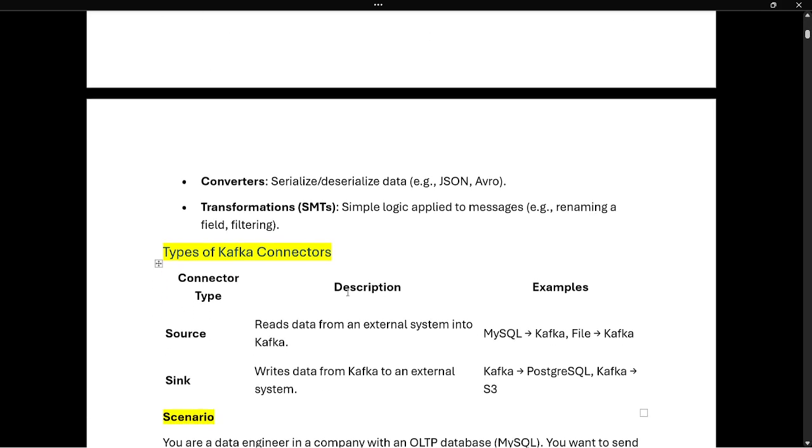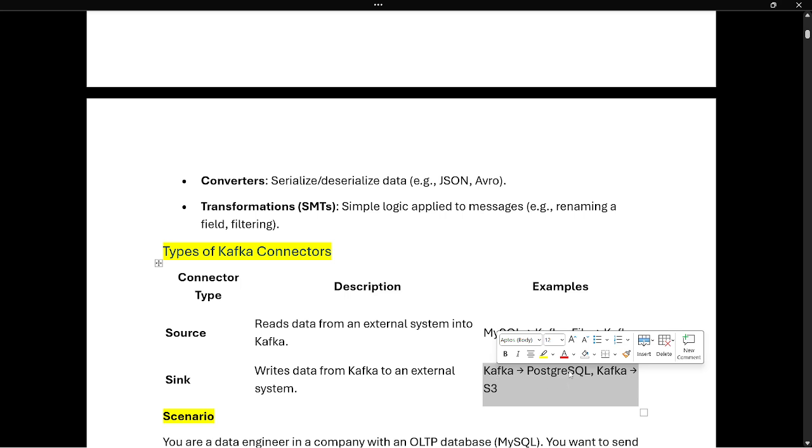Now we will see the types of Kafka connectors. There are two types of connectors, which we have already seen: source connector and sink connector. What does a source connector do? For example, it reads data from an external system into Kafka. MySQL is the external system, and Kafka Connect takes the data and stores it in Kafka. Then we have the sink connector. It takes the data from Kafka and writes it to the external system. For example, it takes data from Kafka using a Postgres connector and writes it into S3. So these are the things.